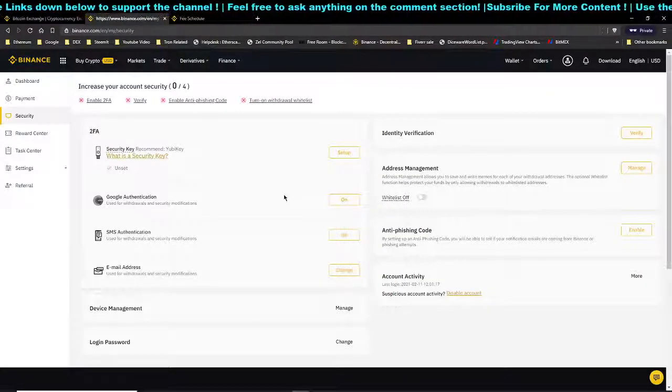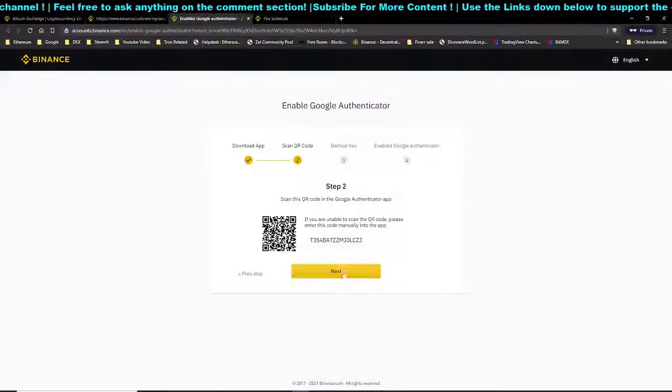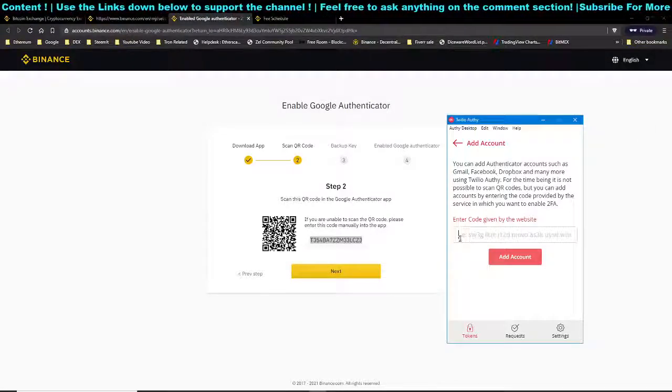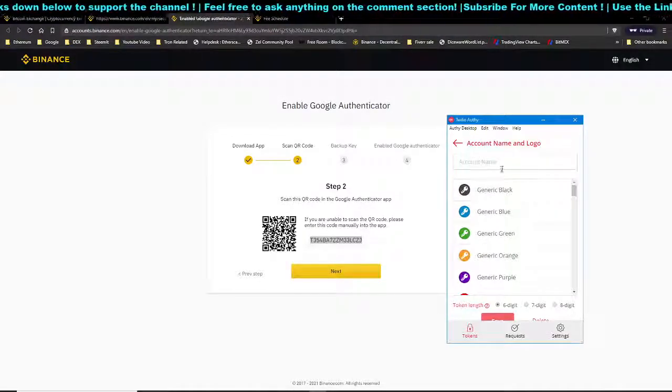Just click on security, and I will suggest you enable the Google authentication. Once you have enabled it, let's click on it and it's going to show you. You need to enter the code over here. So I'm going to use my software over here, and I'm going to show it to you. I'm going to enter the code that's given, and after that, you add on it.